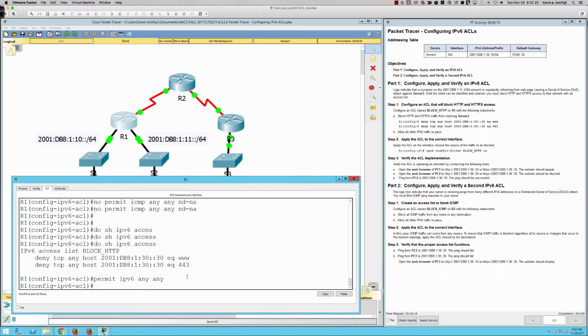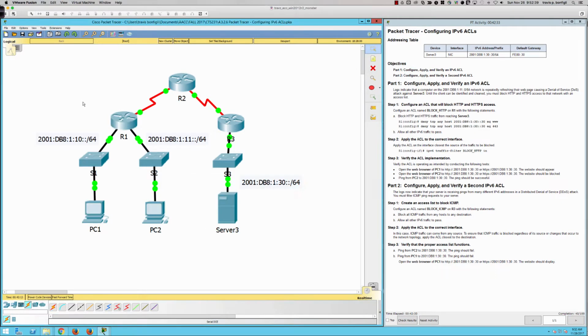Now we're going to apply the ACL to the correct interface. So it says apply the ACL on the interface closest to the source of the traffic to be blocked. Now, this is important to point out for our conversation that's going to take place here when we get over to router 3. When we place it as close to the source, right, who is the source? Right? Who's the source? If we read this statement up here, it says logs indicate that a computer on the 2001:DB8:1:11 network. And so it's this segment right here. Right? So as close to the source.